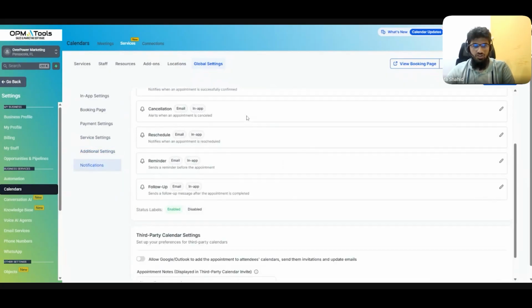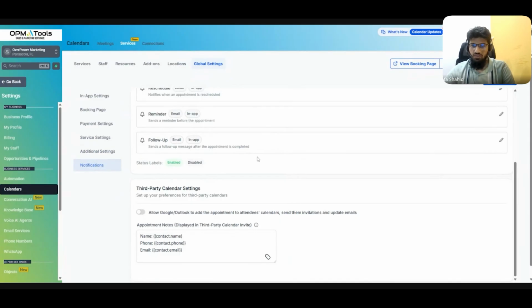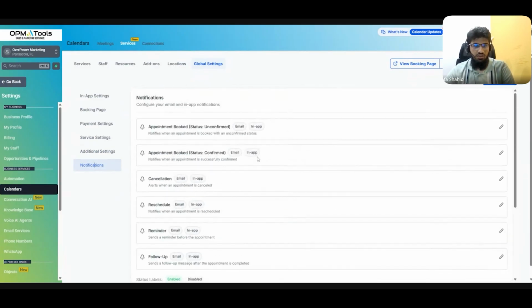Now the notifications, this is usually the same thing that is always enabled: appointment booking, cancellation, reschedules, reminders, and follow-ups. And this is the way that you can completely set it all up.